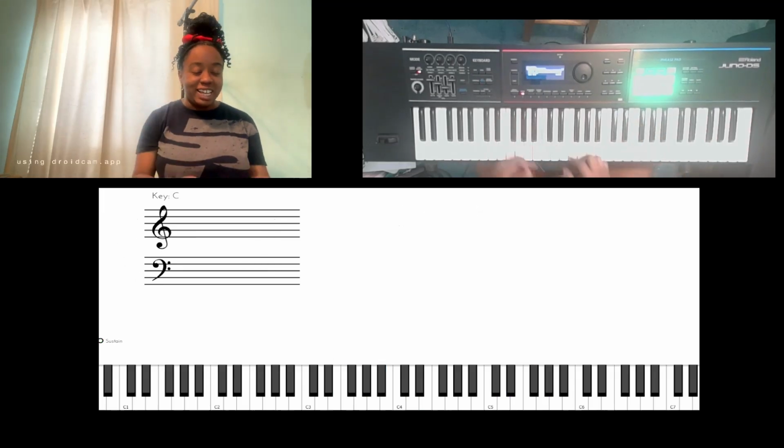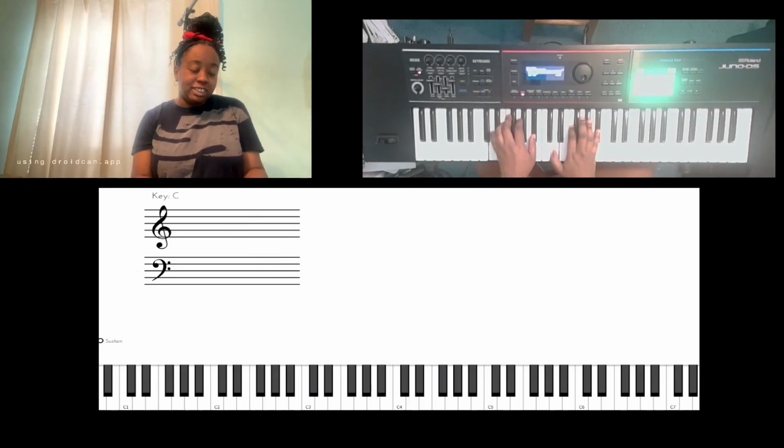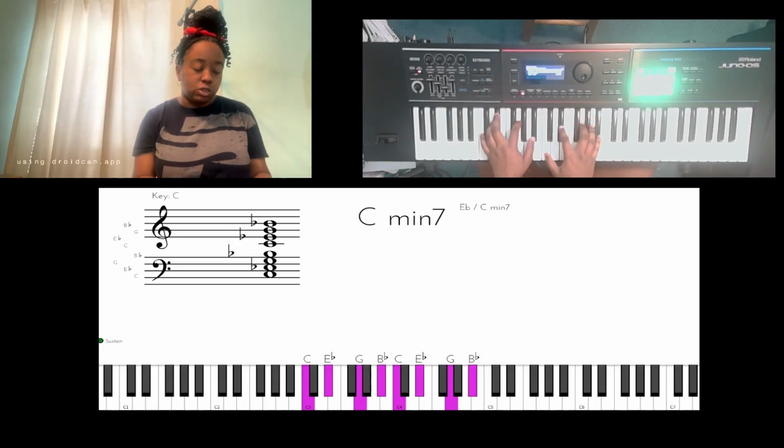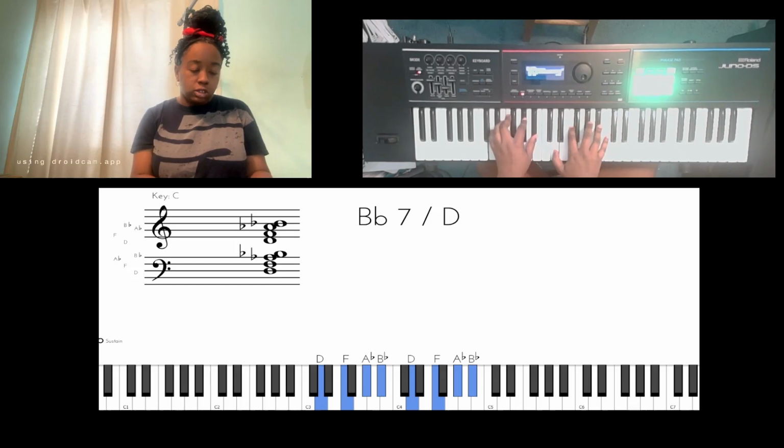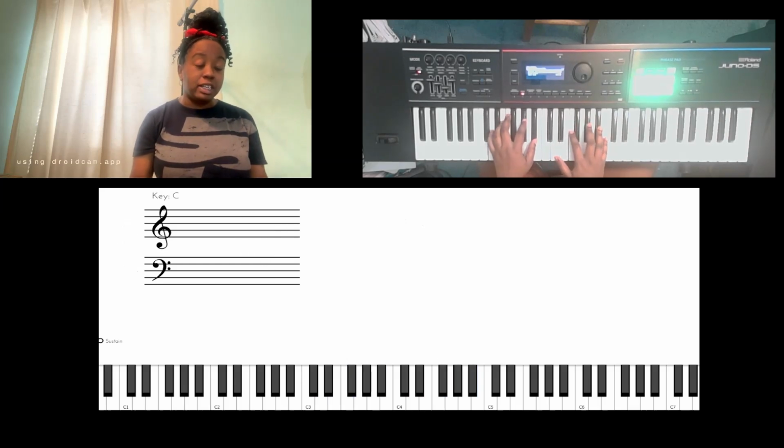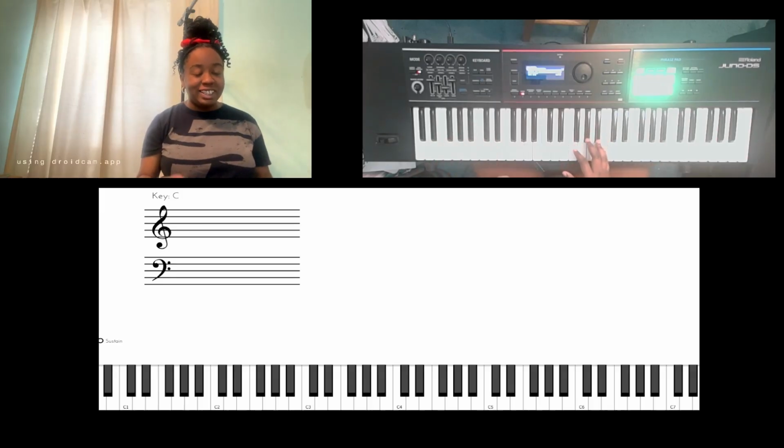Just something like that, maybe not that beat, maybe not this A flat in there just yet, maybe to the end of the song, like during exhortation and praise.